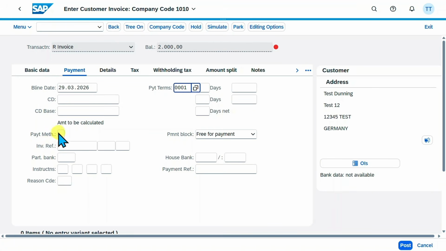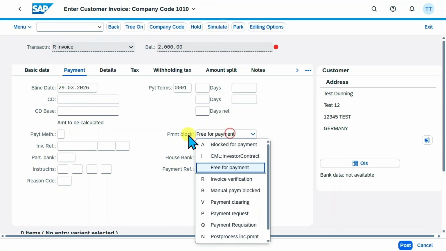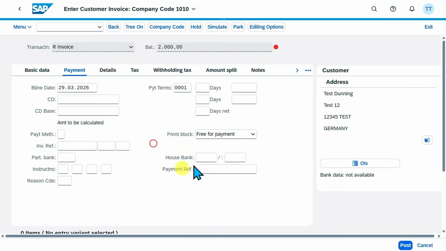We could provide a payment method if necessary to state how this invoice should be paid, or even select here a payment block. If necessary, we could default already a house bank that should later on receive the payment, or even define here the partner bank type in case there are multiple banks stored in our customer master data, or business partner to be precise.